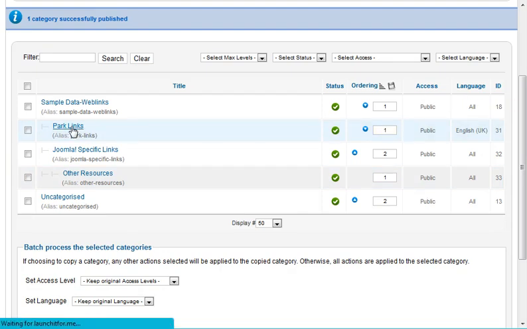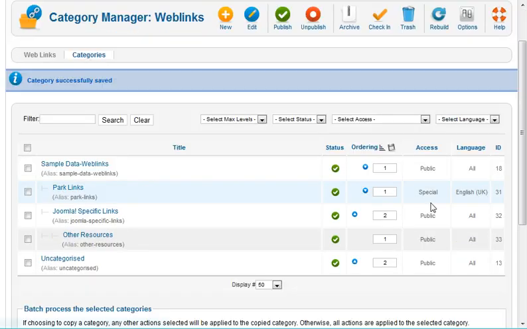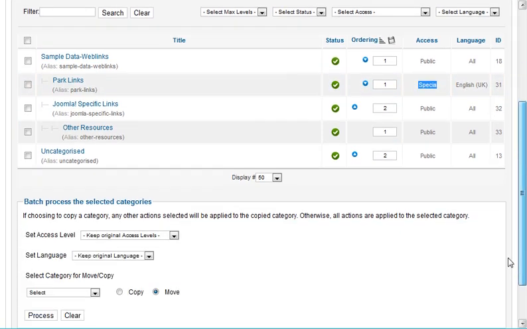The access column lets us know that these are all public, accessible to the public. If we changed Park Links and we change the access to just special and we hit save and close, now it changes here, the access level is only available to users in the special group. Here's the language that's applied to this specific category, and then the category ID.